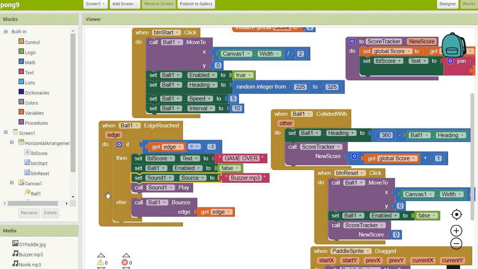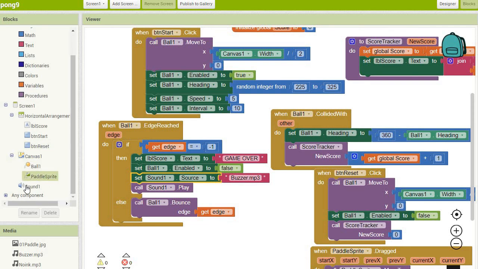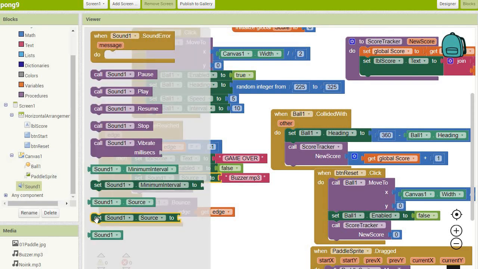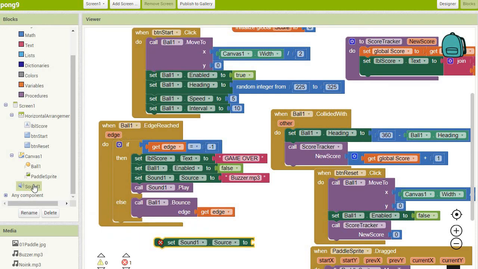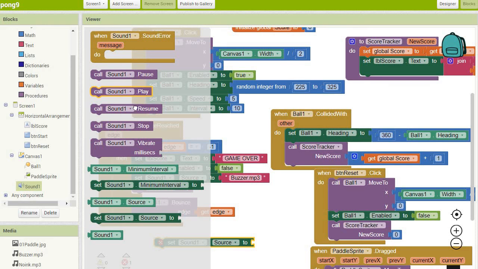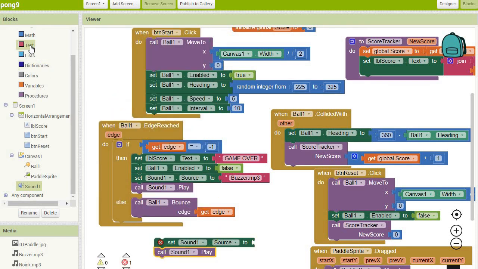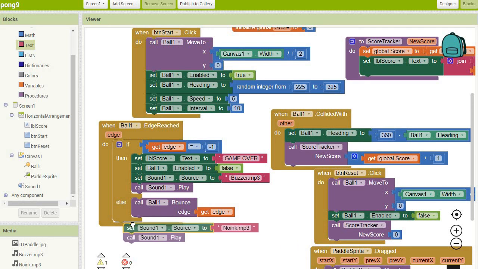And we need to do that two more times because we don't always want that sound to play. So let's come back to sound. Let's get the set the source, and let's come back to sound and get the play and add those together. And let's come back to text and add that in. The other one that I've uploaded is called Noink, N-O-I-N-K .mp3, with a capital N. Noink just makes this annoying little sound where when it bounces off a wall it goes noink, noink, noink until you lose. So anytime we bounce off a wall, we're just going to add those in.